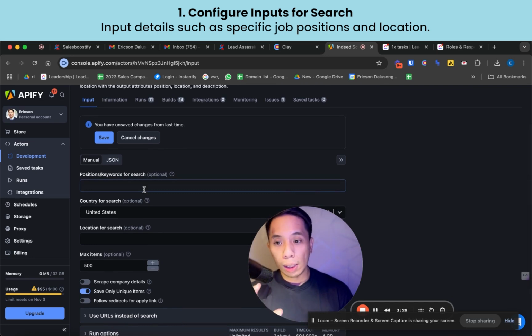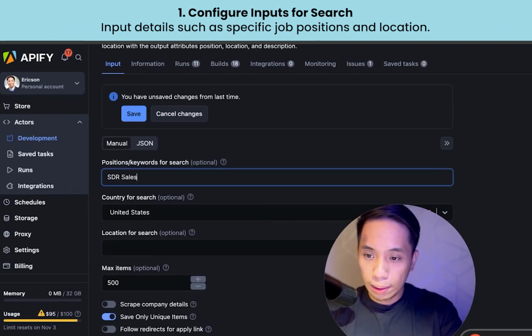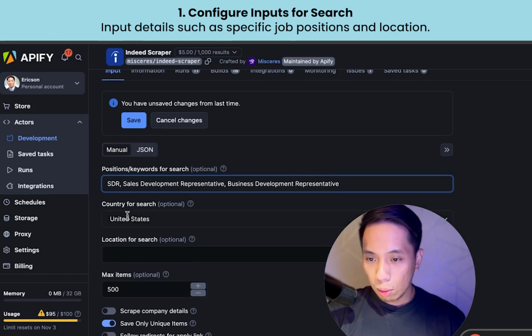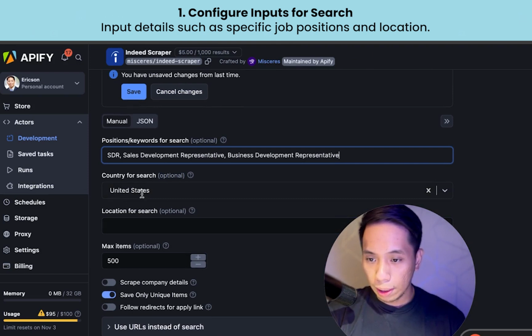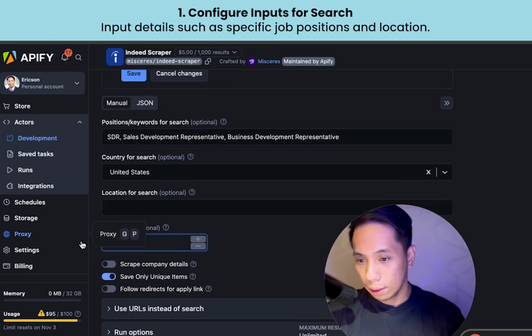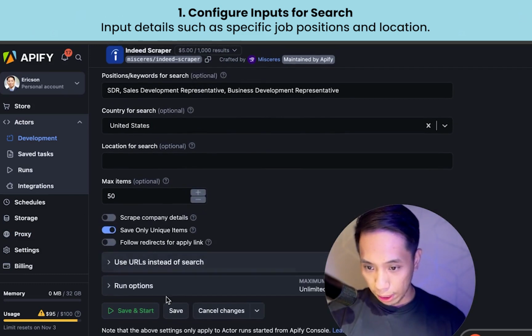As an example, I'm going to look for these positions, which are SDR, Sales Development Representative, Business Development. Okay. For country for search, we're only going to look for SDRs that are based in the United States, and then max items. Since this is just an example, we are going to limit this to 50 only.